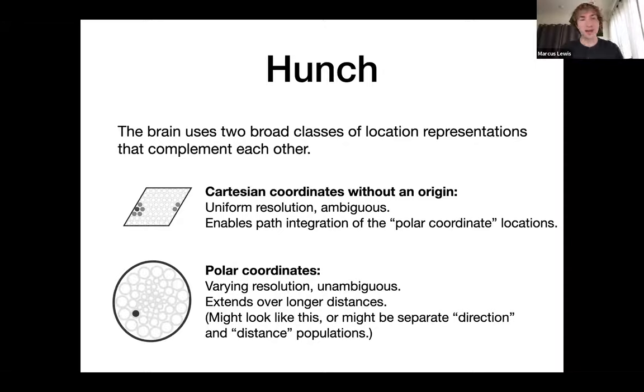Meanwhile, a polar coordinate-like representation can use varying resolution. Like by default, you would kind of expect it to. And that gives it the opportunity to extend over longer distances. And in my mind, this is appropriate for a lot of things like navigation vectors.